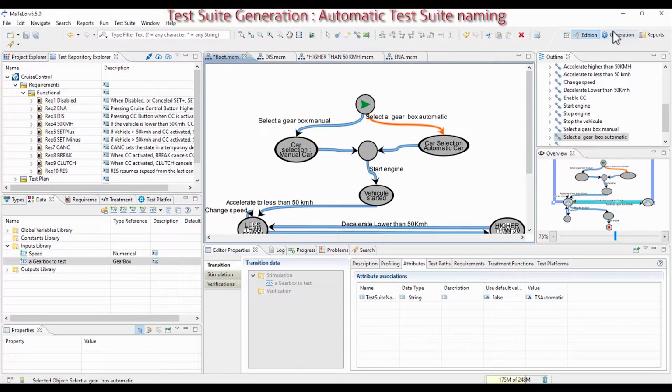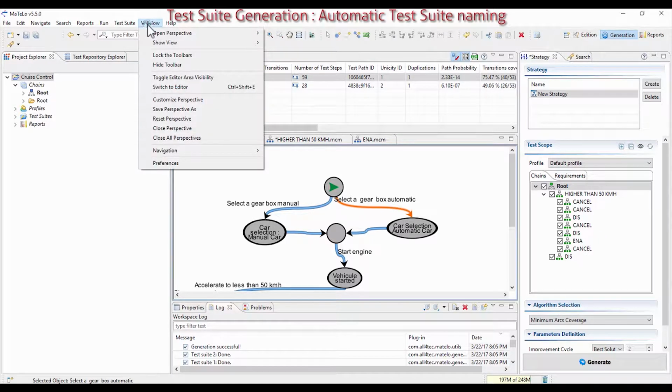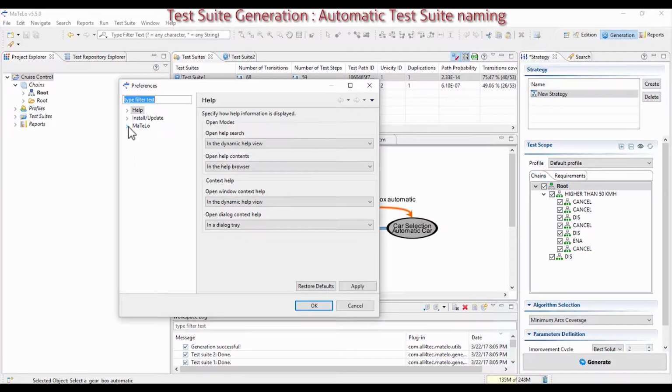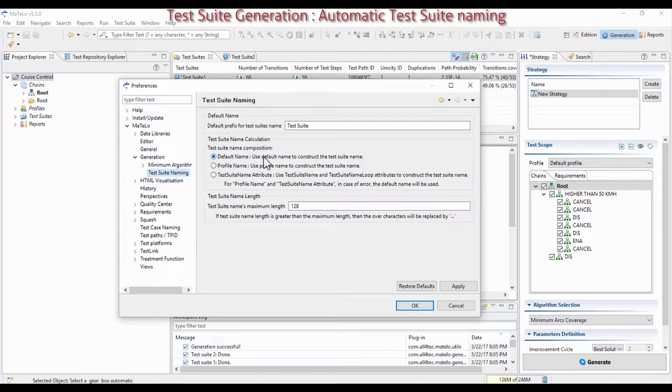If you generate and you want the test suites to be renamed with the attribute just defined, you have to click on Window, Preferences, MaTeLo, Generation, Test Suite Naming. The third option shall be ticked, which means that you will use test suite name with a number and test suite name loop, which allows counting the loop number that you have in your model containing loops.